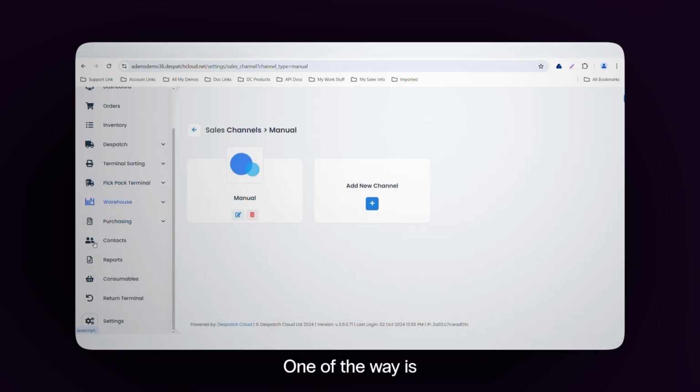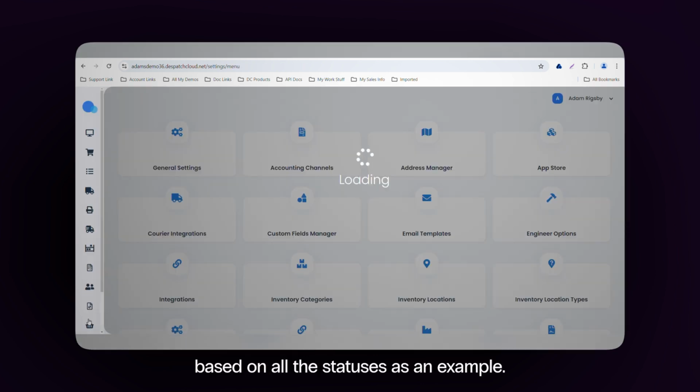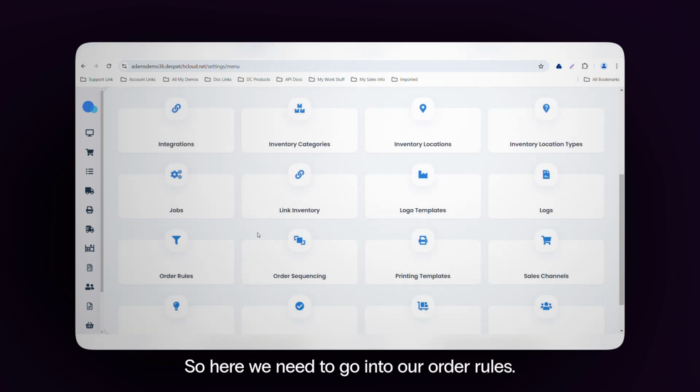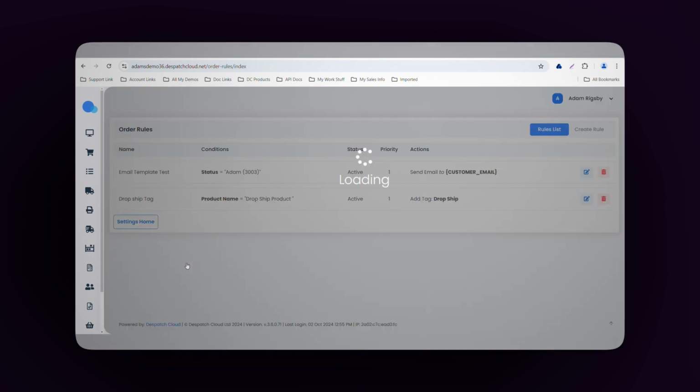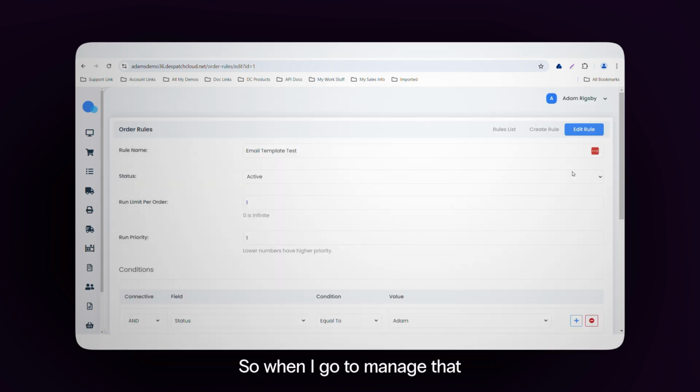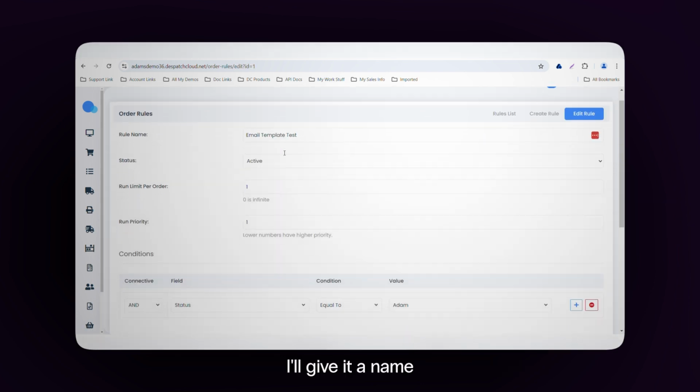One other way is you can also do it based on order statuses as an example. So here we need to go into our order rules, and then we can set up a status. As you can see, I have one here already active. So when I go to manage that, I've given it a name.